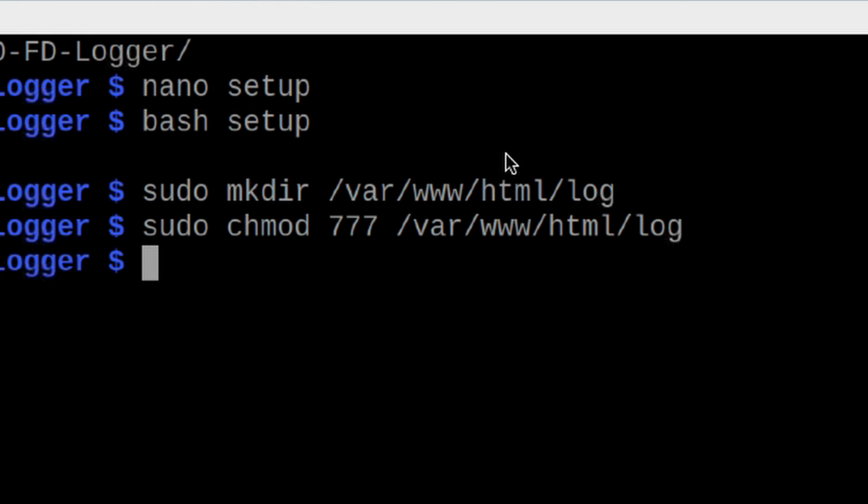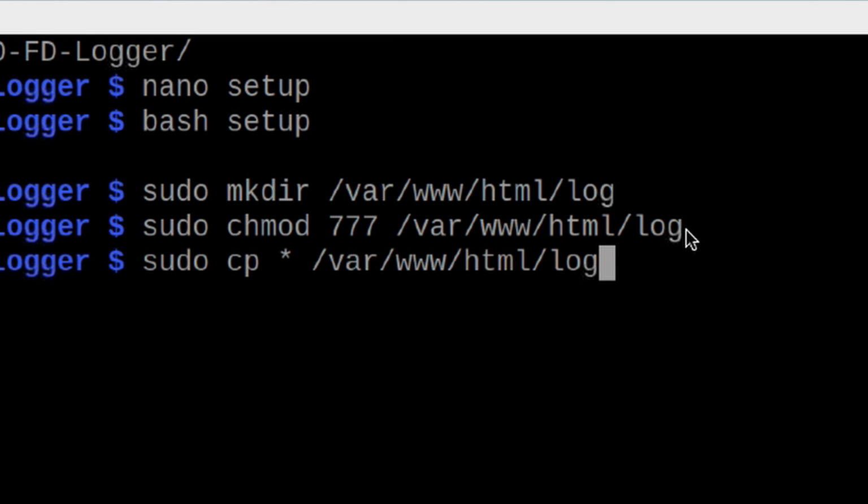Now we need to copy all of our files to the correct directory. So we're going to use sudo cp star, and then this same path again. Var, www, whoop, one too many W's there, HTML, log. And we'll go ahead and press return.